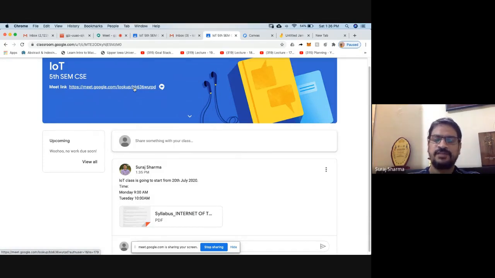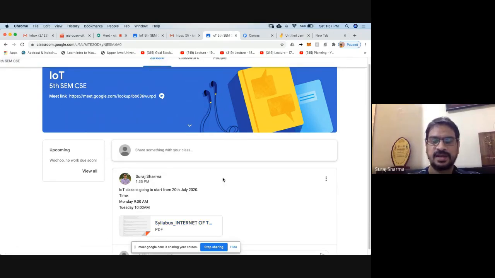Next thing, whenever my student wants to join the Google Meet, once he or she clicks it, definitely he or she cannot join without me, meaning without the teacher joining the Google Meet. If the teacher hasn't joined the Google Meet, a student cannot join it. So that facility is there. So this is how a student can be linked with the Google Classroom.